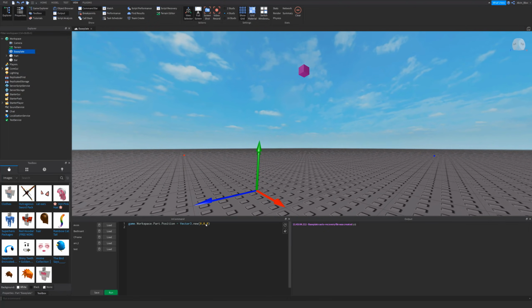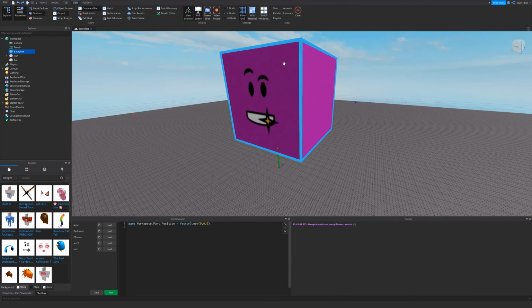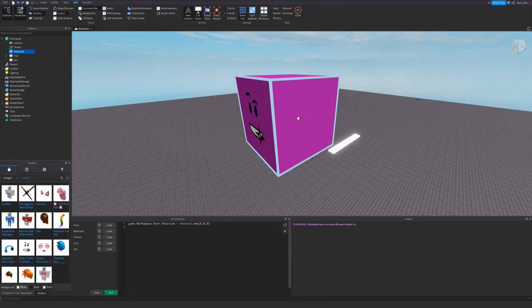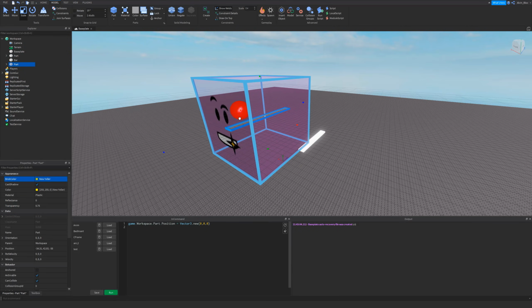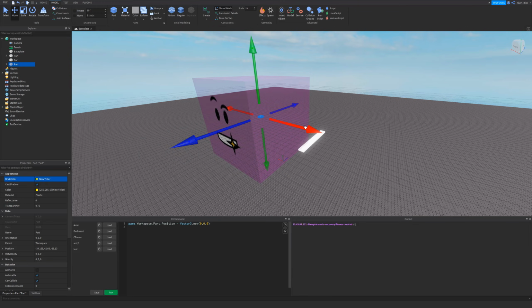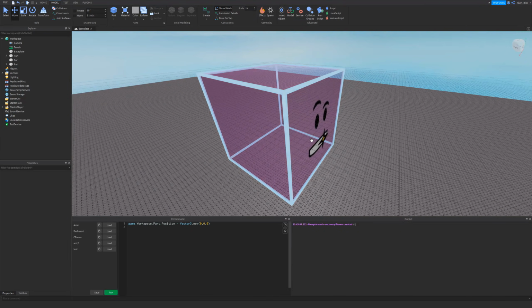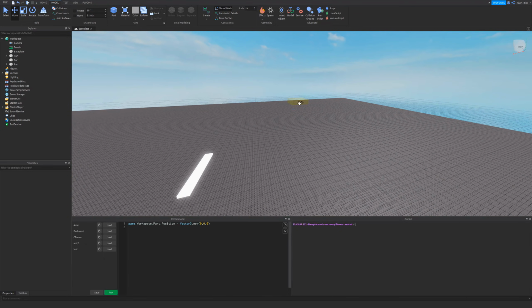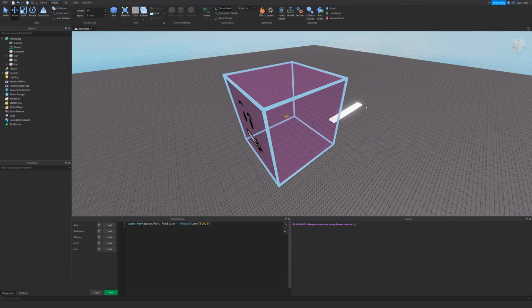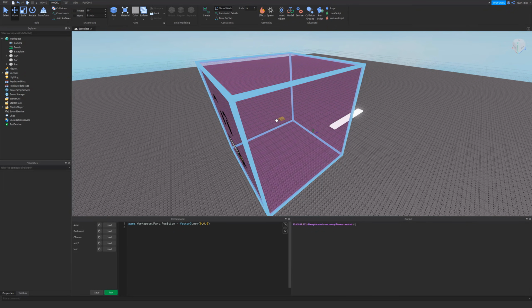If I was to set the position of this part to be 0, 0, 0, it would be the middle of the part. Let's make it semi-transparent. Imagine that the little orange block in the middle is the middle of that part. If you go inside, it's there. So when you position something, the position is being taken from the middle of that part.